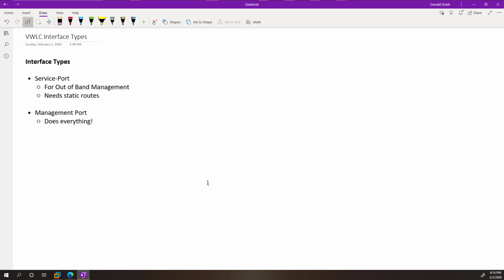Now inside the virtual wireless LAN controller, there are two interfaces that we need to be aware of. The first port is going to be known as the service port, and this allows for out-of-band management, but it doesn't have a default gateway, so it needs static routes for it to work. Typically speaking, we won't really need this for anything practical, but we do need to figure it out when we install it. And then the management port is where we're going to do everything else, and this is where your management is and where your APs register. Basically, the management port is where it's at.